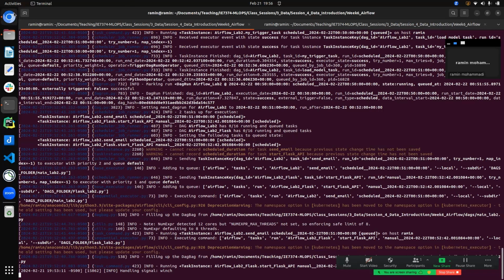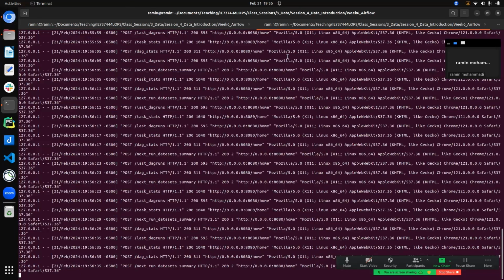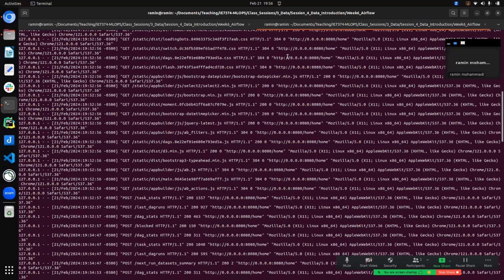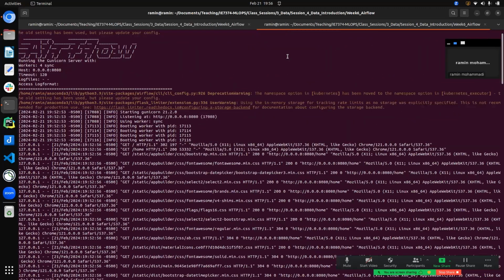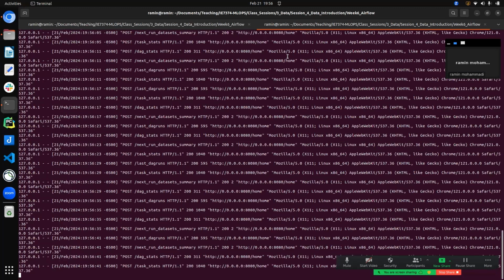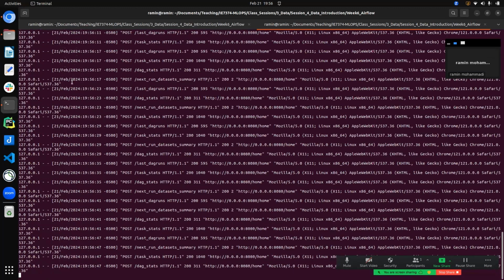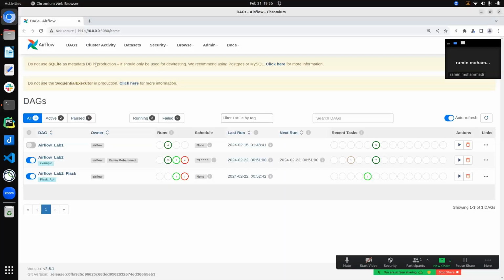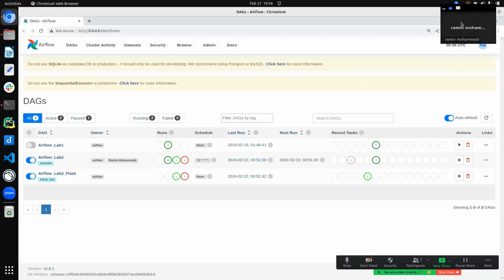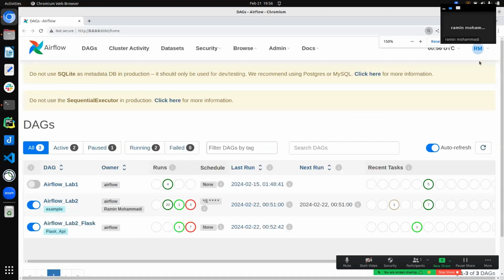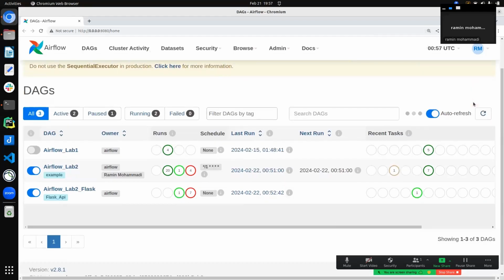Okay, so when you run the Airflow web server at the beginning, it basically tells you Airflow is running, and if you remember, it gives you this host. It says it's running on this IP, right? So you go to this IP address now. Now I turned off the Airflow Lab 1, so we have Airflow Lab 2 and Airflow Lab 2 Flask, right?